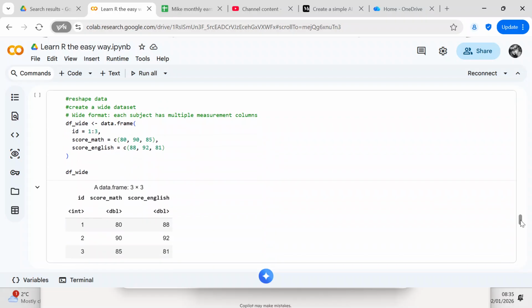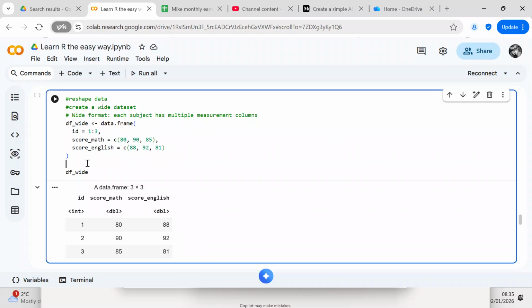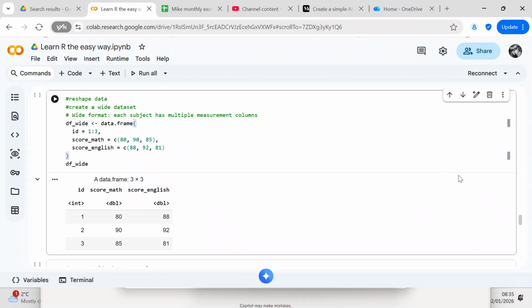So now what we're going to do is reshape our data. So we're going to create a wide data set. df_wide <- data.frame(id = 1:3, score_math = c(80, 90, 85), score_english = c(80, 92, 81)), and then we're going to print df_wide so you can see it.